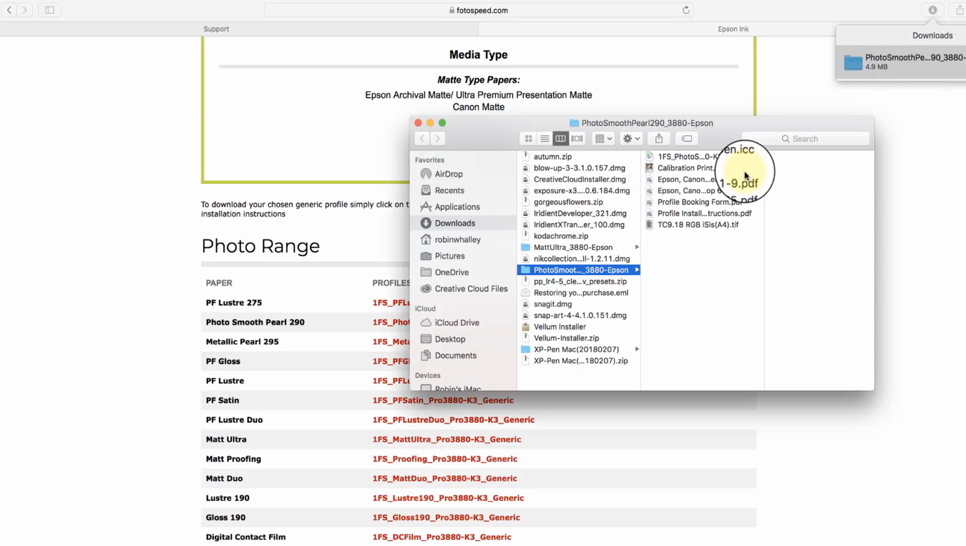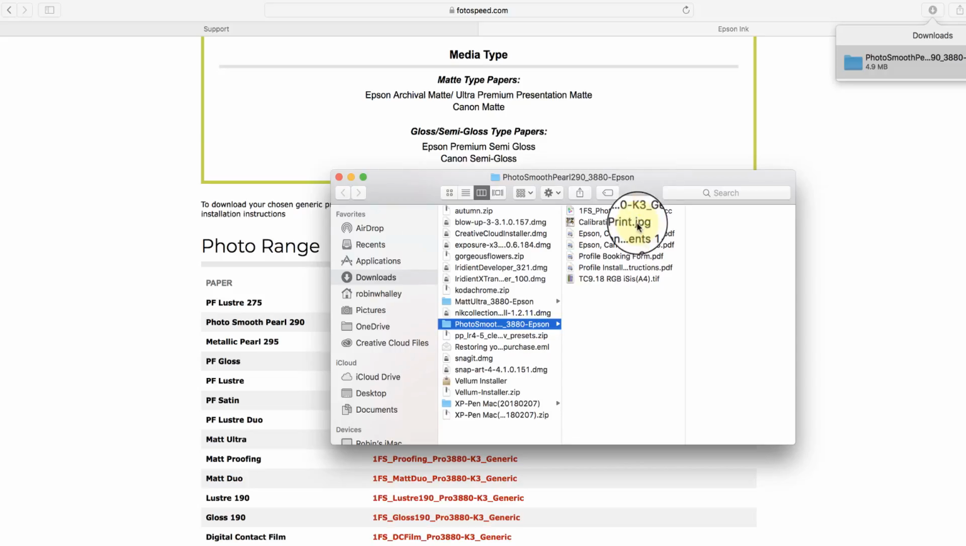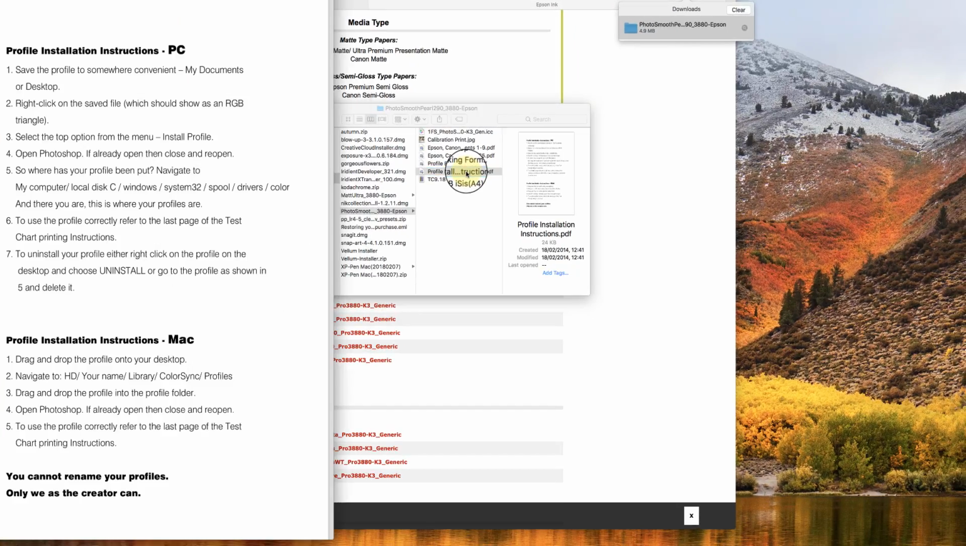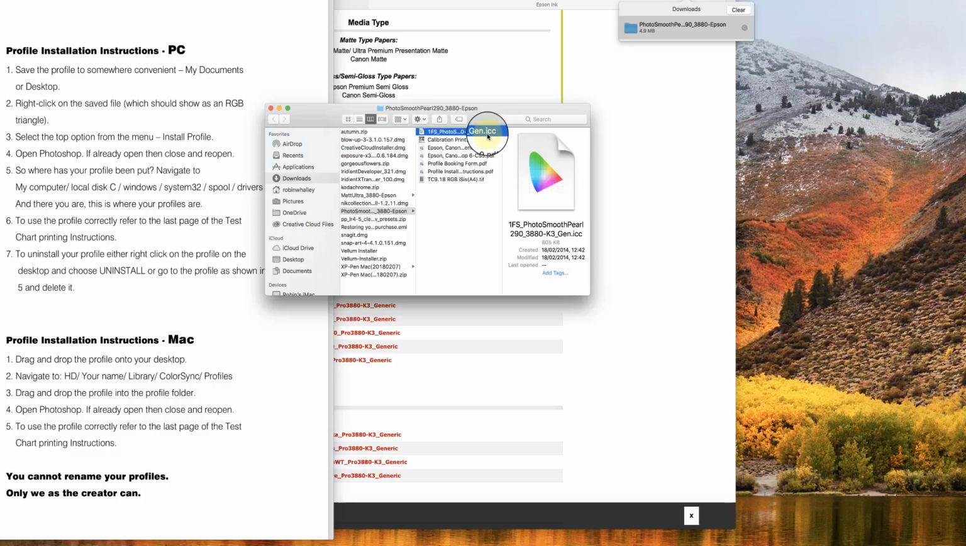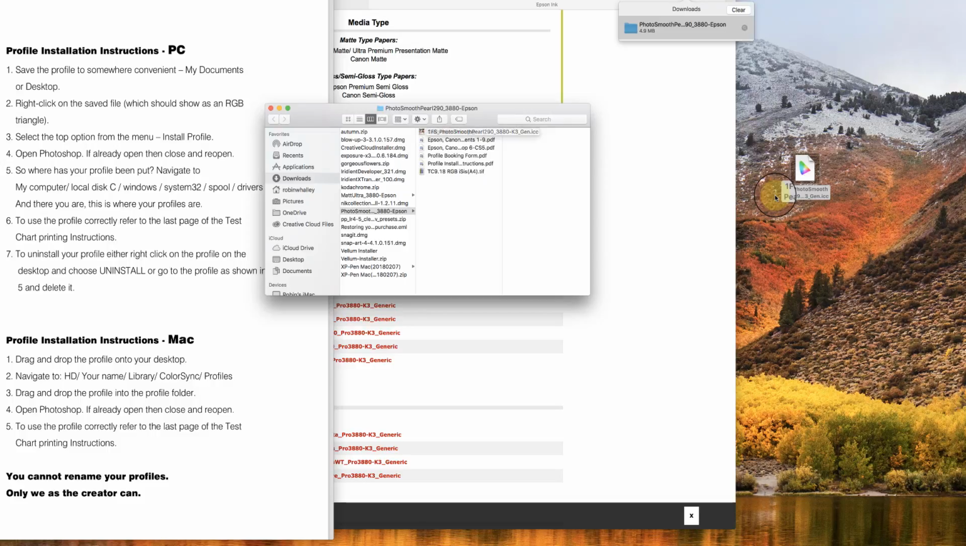And I'm just going to open that by double clicking it. Now in there we've got a number of things and one of them is a PDF with installation instructions in there. And I'm just going to use that so that I get the location right to actually put the profiles to. So I'm going to take the ICC profile, so that ends .icc. I'm just going to drop it onto my desktop for somewhere to hold it at the moment.